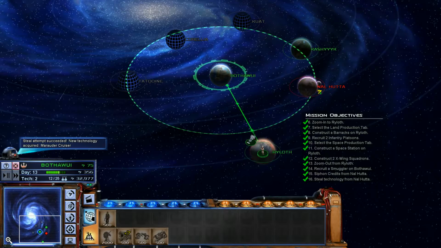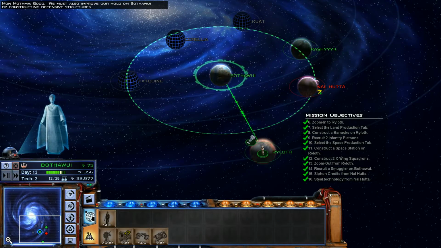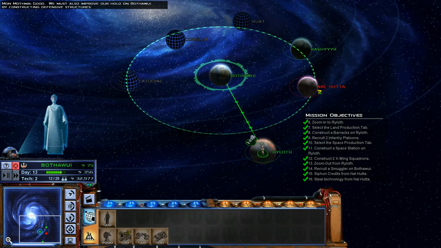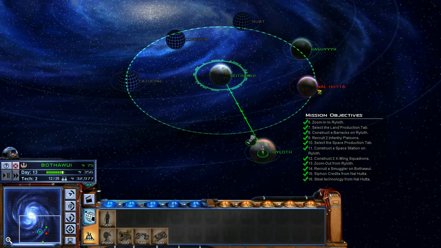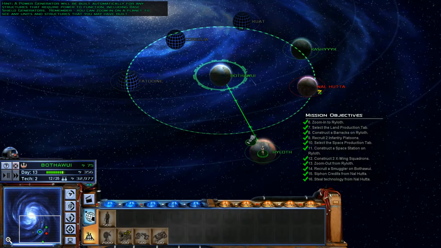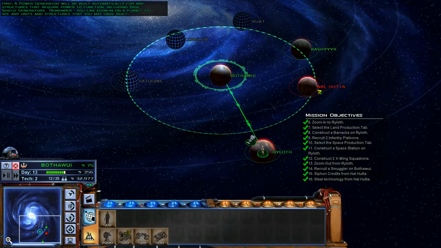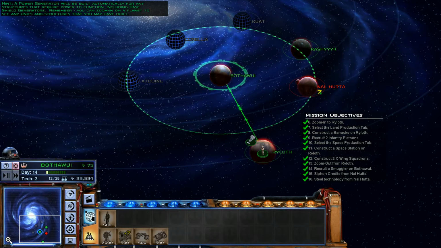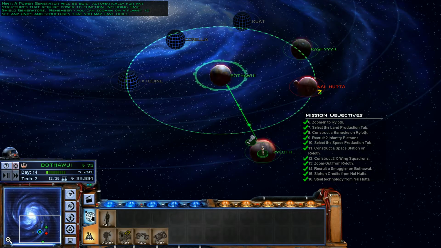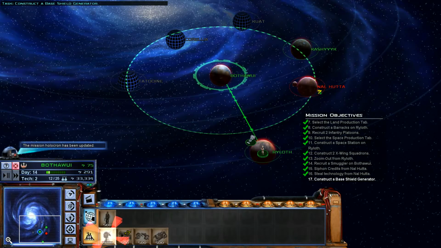New construction options available. Good. We must also improve our hold on Bothawi by constructing defensive structures. Great, now you tell me. What about the other one? A power generator will be built automatically for any structures that require power to function, including base shield generators. Remember, you can zoom in on a planet to see any units and structures that you may have built. Mission log updated.